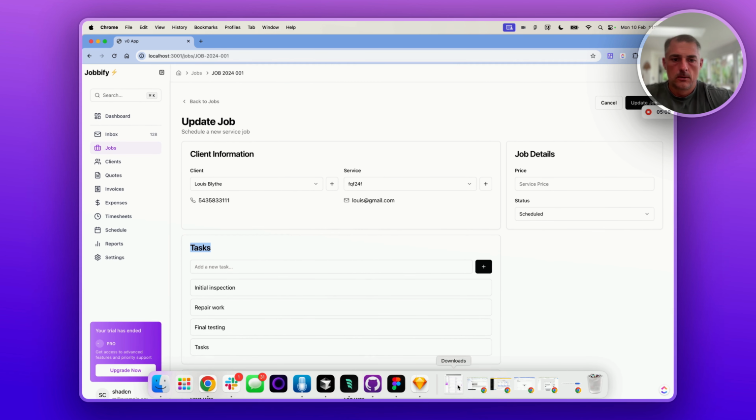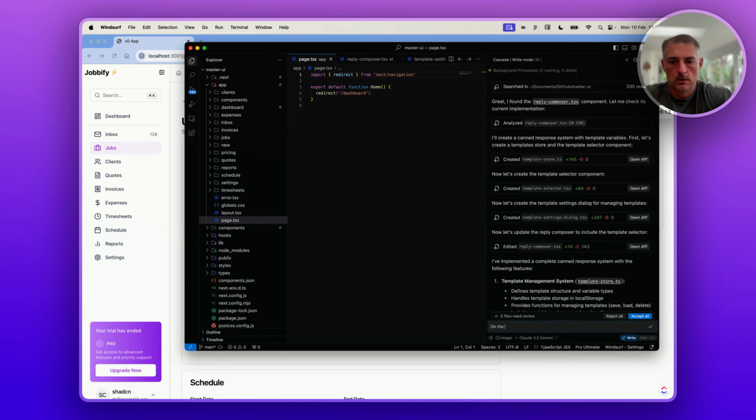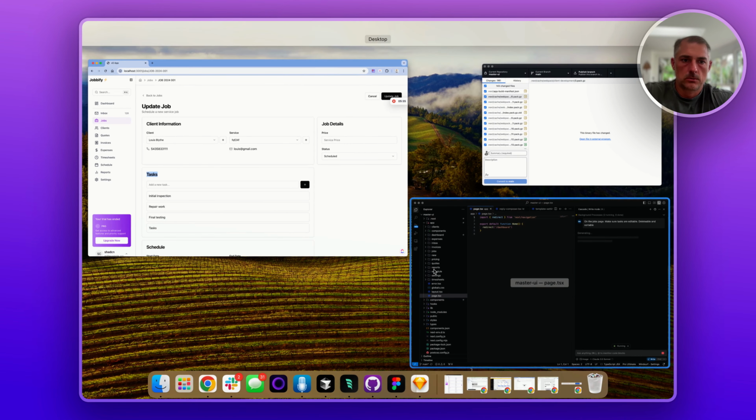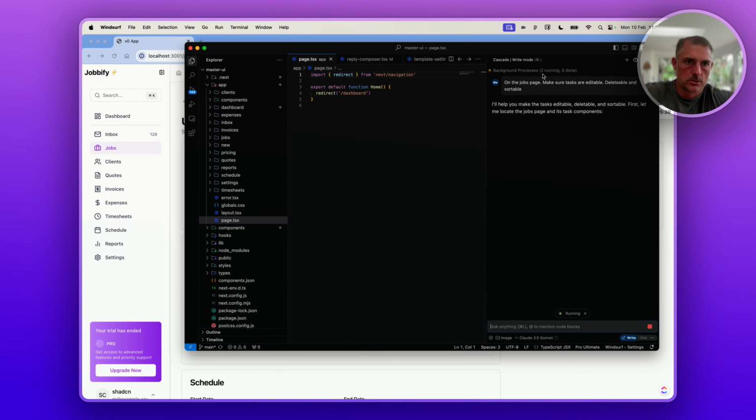So what are we on? We're on the jobs page. On the jobs page, make sure editable, delete, and sortable. It's going to go and do its thing. Background process running.